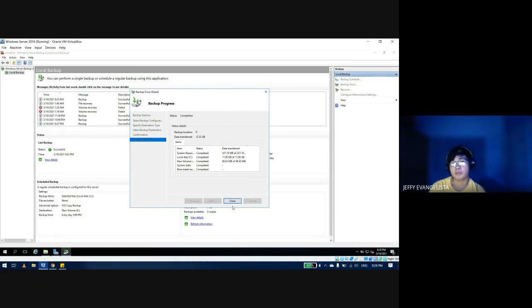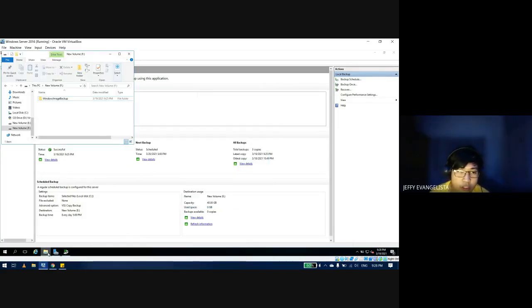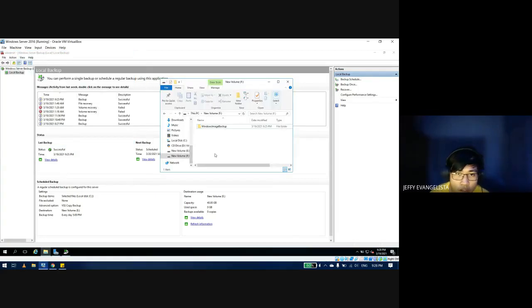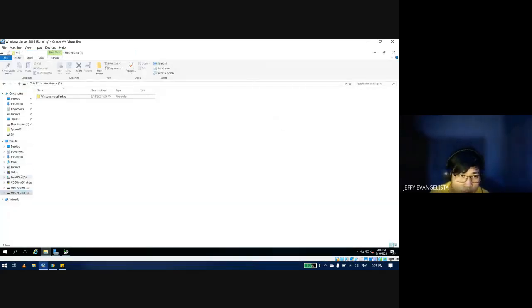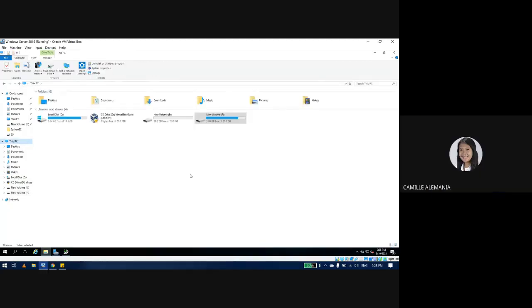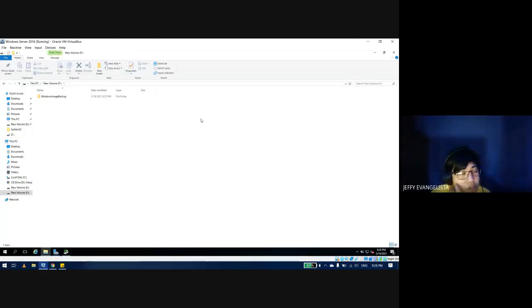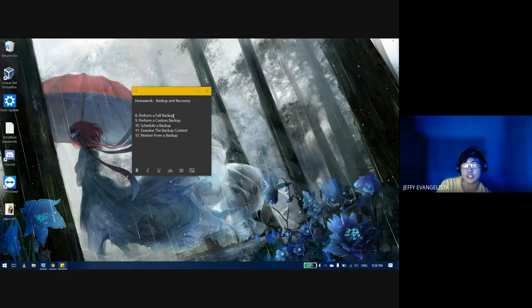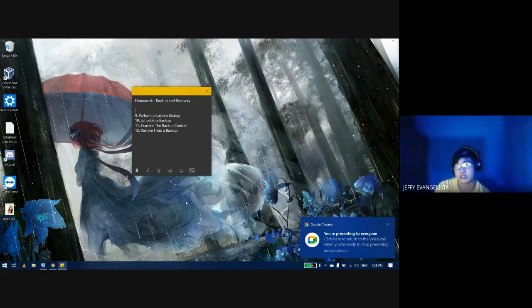Now that the backup process is finished, we'll now click close. If you go to This PC and go to the drive, new volume F rather, then you will now see the Windows image backup. So that is the backup that we just created. At this point, the second task for the session is finished. We will now begin with the third task.